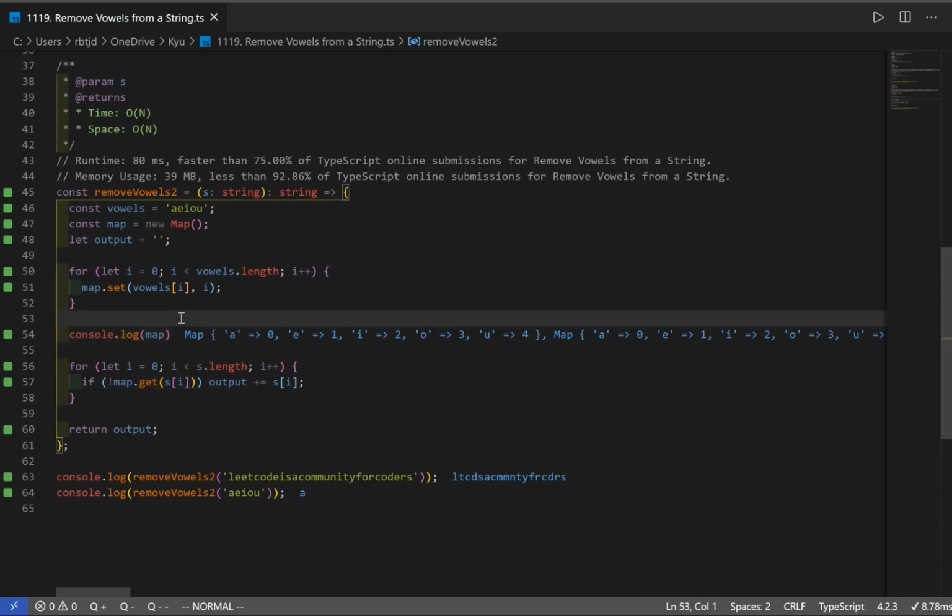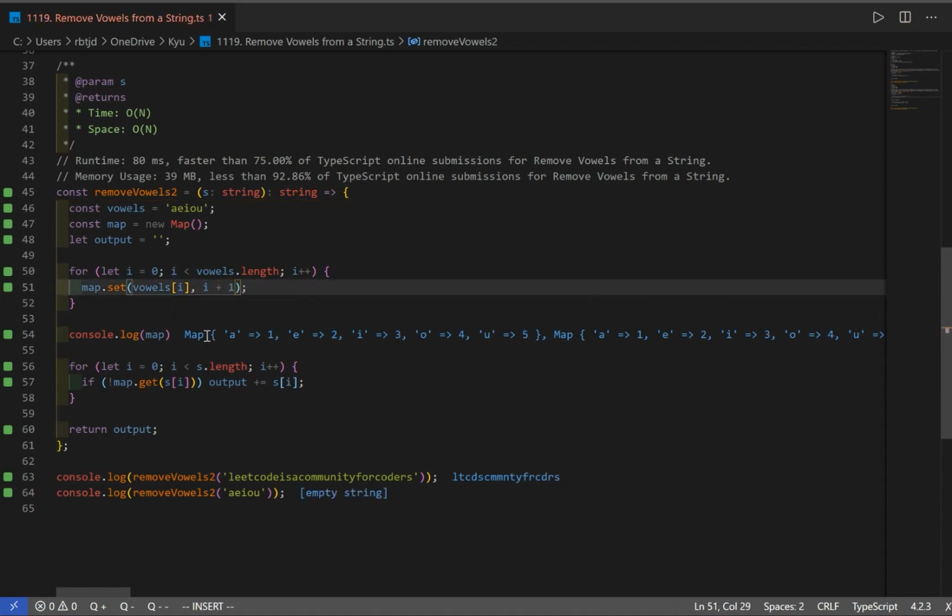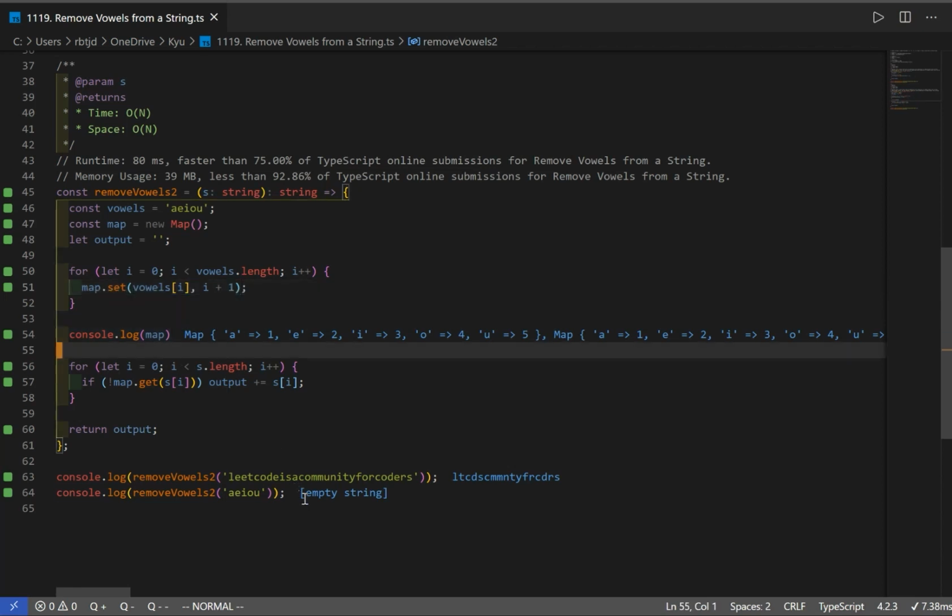So in order to fix that, what we could do is add 1 to our number here, and you can see that A now starts at 1 and goes all the way through 5. Whatever our value is, it doesn't matter as long as it doesn't return a falsy value, just like a 0. So now you can see that our solution is looking good.